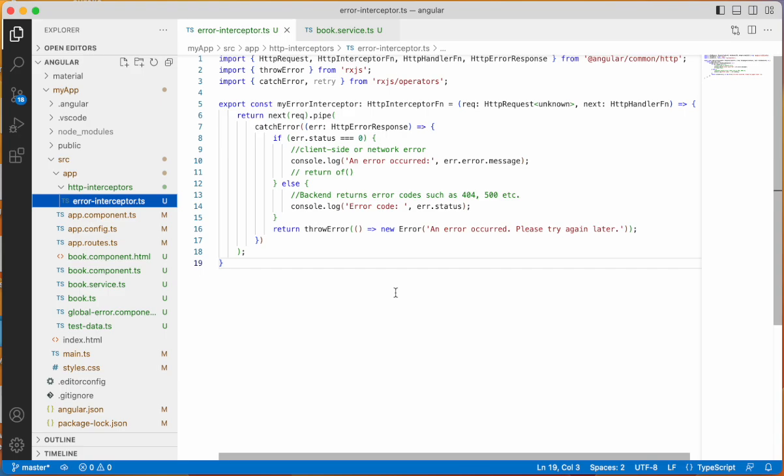I have already created an application, and in my application I am using HttpInterceptorFn to create the error HTTP interceptor. Using HttpInterceptorFn, we create a functional HTTP interceptor. And to create a class-based interceptor, we need to use the HttpInterceptor interface. In my case, I am creating a functional HTTP interceptor, so I am using HttpInterceptorFn.